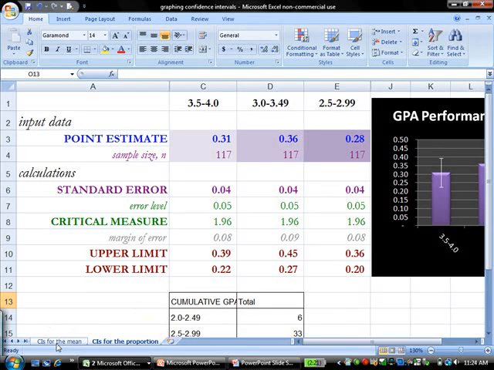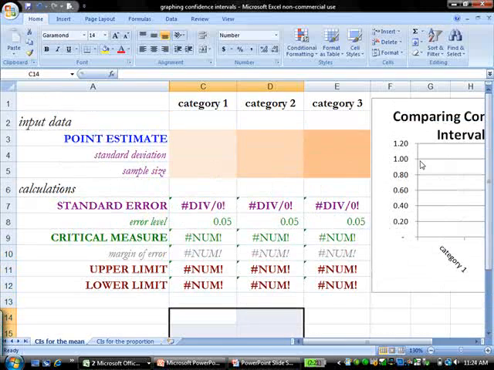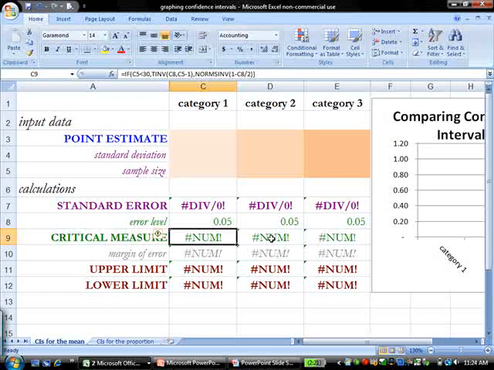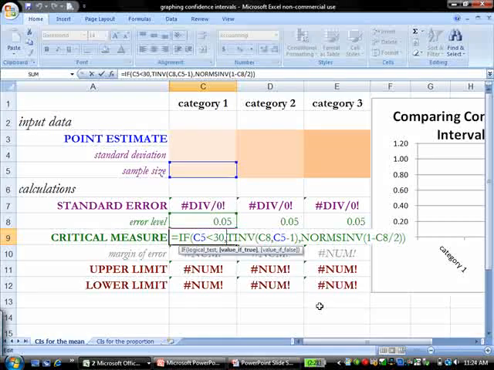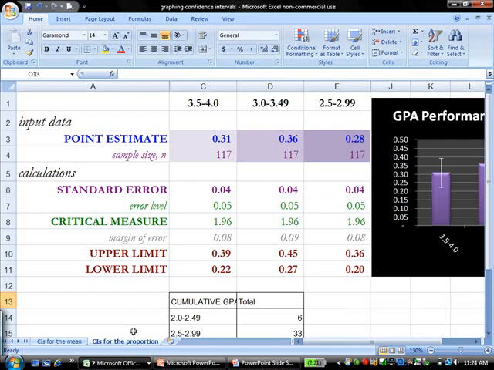If you go look at the confidence interval for the mean sheet, same thing. All you have to do is put in input data, the point estimate, the standard deviation, and the sample size. I calculate standard error. I even put in an if statement to calculate your critical measure. So if your sample size is small, it's going to use t-critical. If it's not small, it'll use z-critical. So everything's in there for you if you want to use it. If not, don't worry about it. However, I would like to see you play around with it.